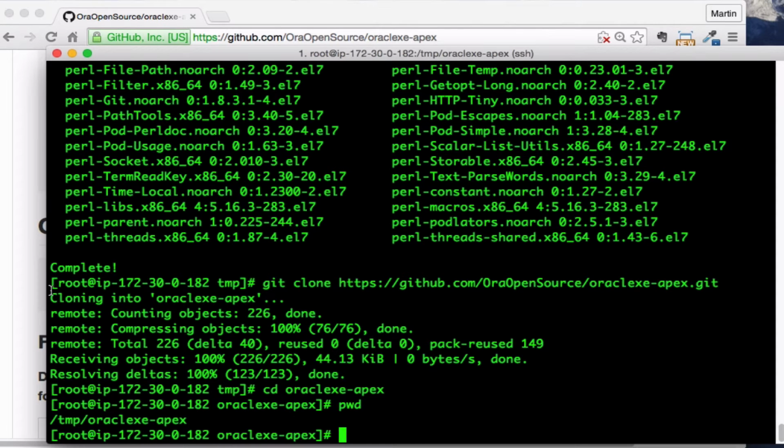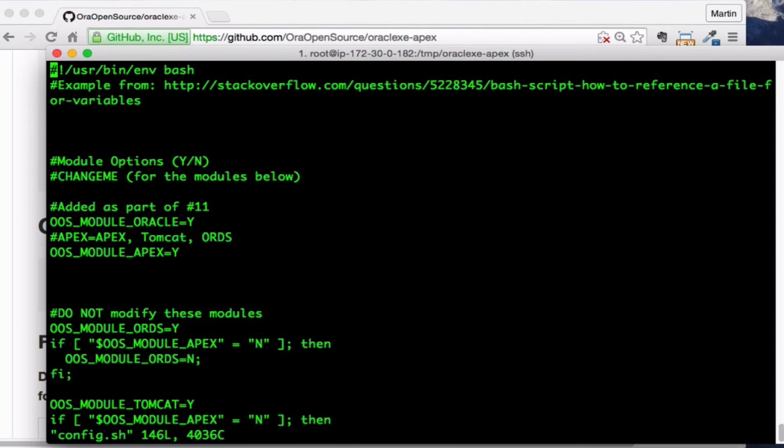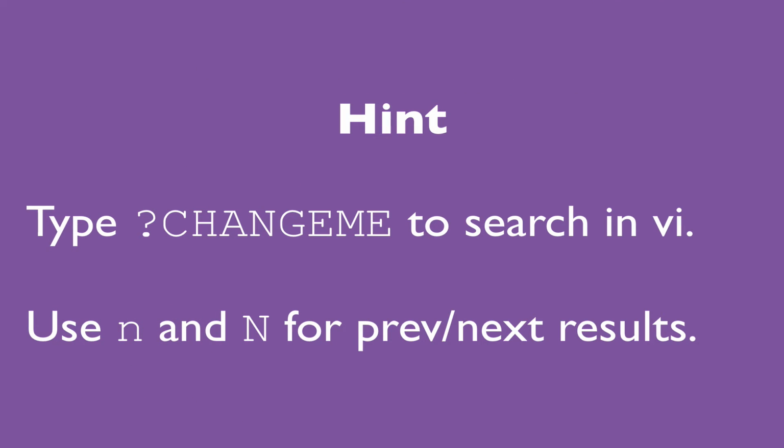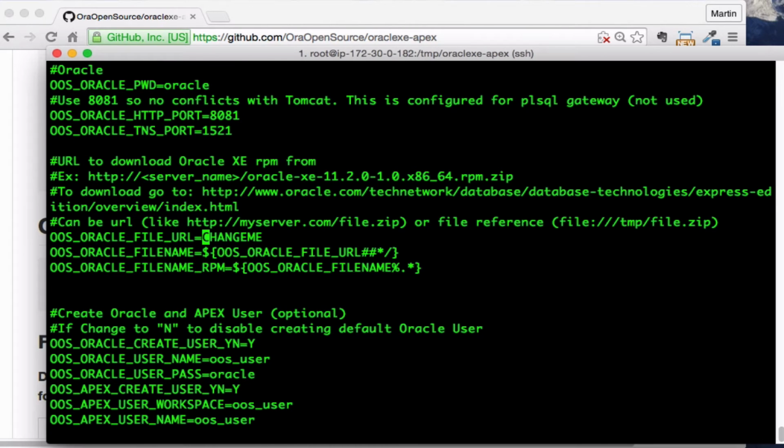All we need to do is vi into config. And we just need to search for items that say change me. The first is changing the Oracle file URL. I've already copied that into my clipboard here, so I'm just going to paste it. Now I'm referencing the file that we uploaded in the first part. We can also reference an HTTP address. So if you copied your file to Dropbox and made a public URL, you can use that here as well.